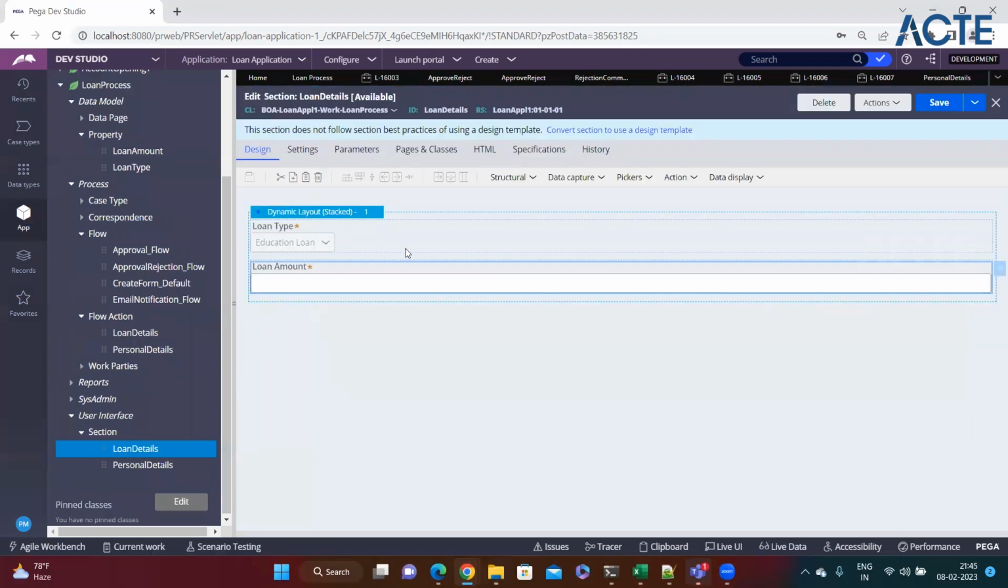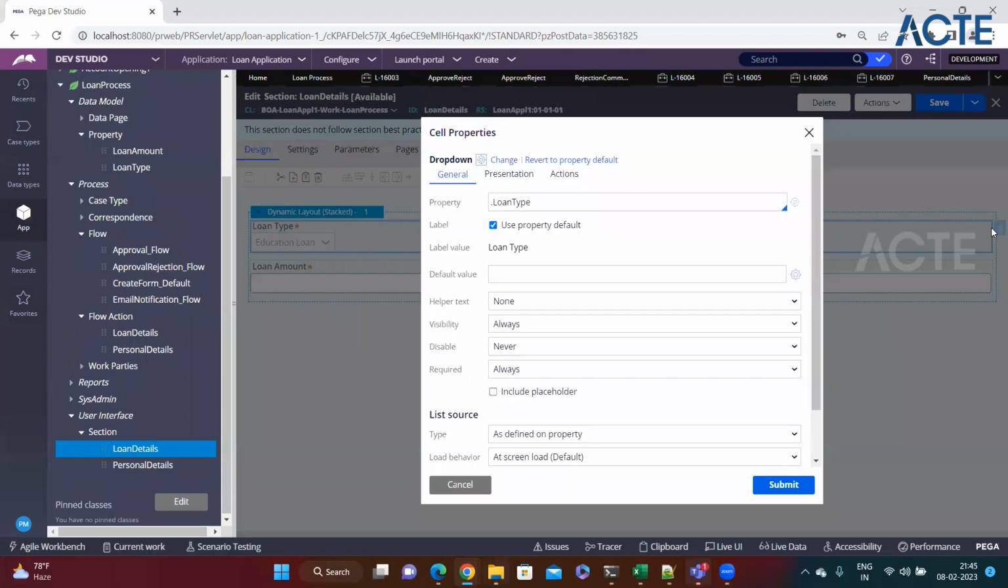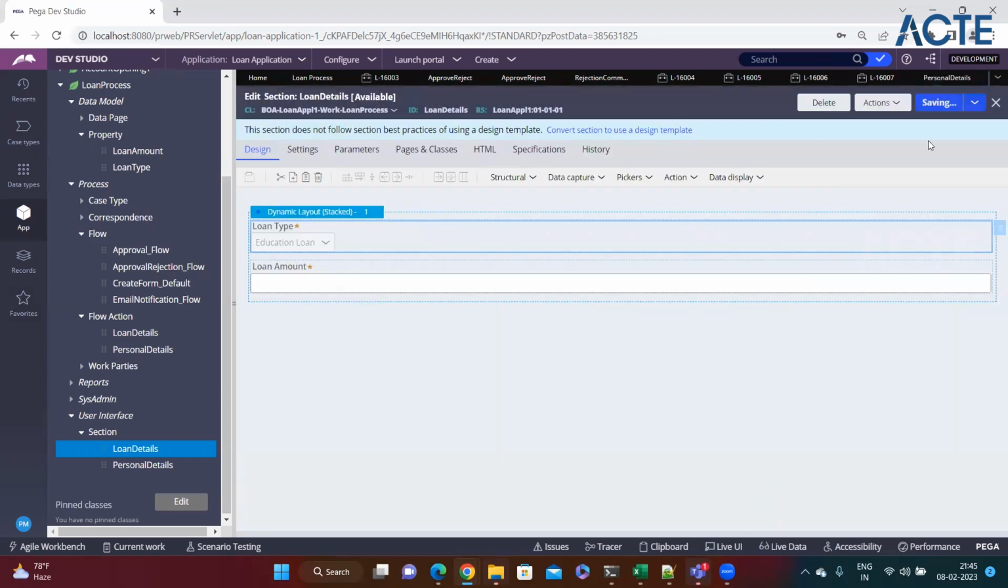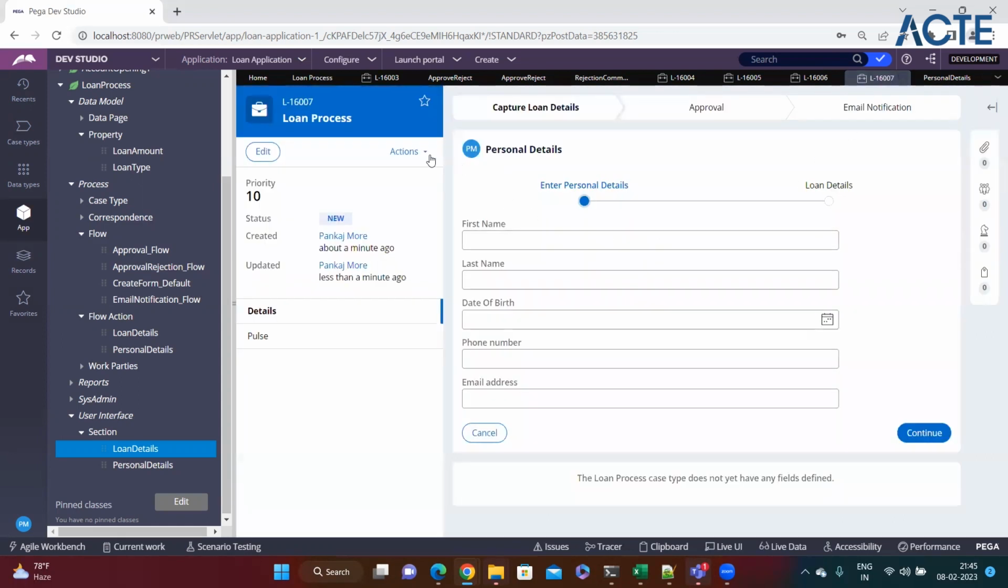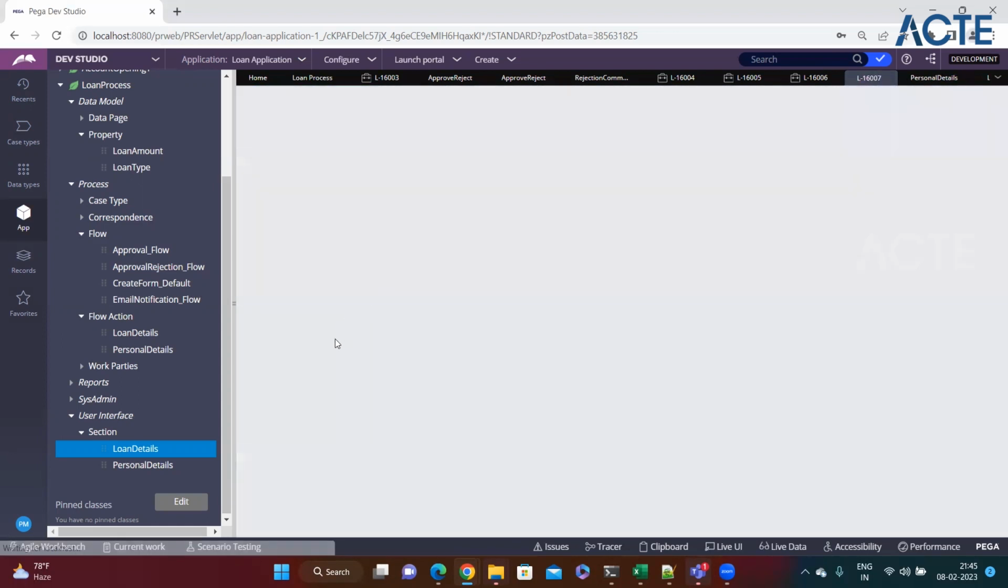The section name is loan, and now just expand this. Now you can see that below required, there is a placeholder. If you check this box, you can give 'please select loan type'. Of course, we do all these things by looking at the user story; if it's mentioned in the user story, we'll do that. So now I'll just save it, and now we have to refresh it.